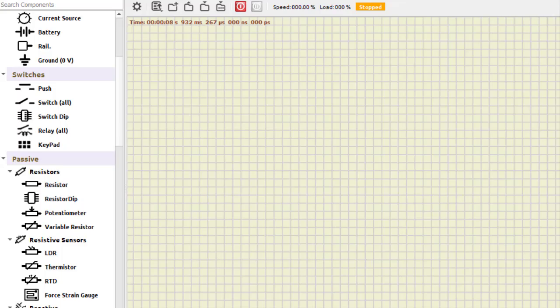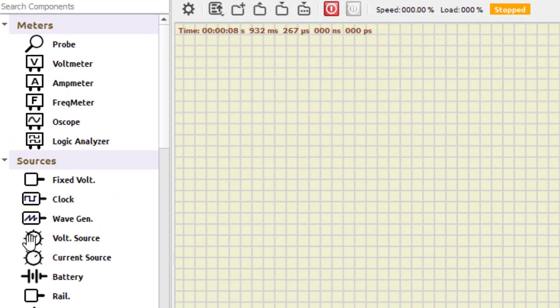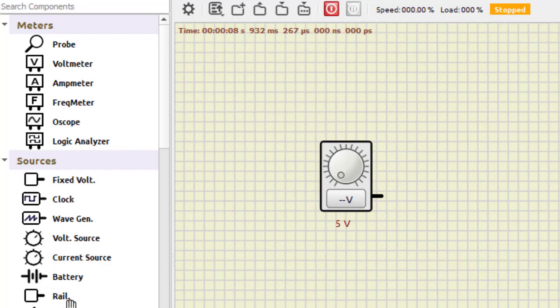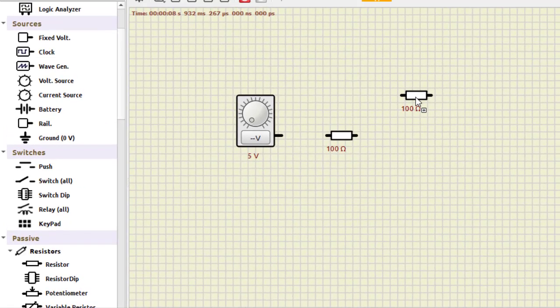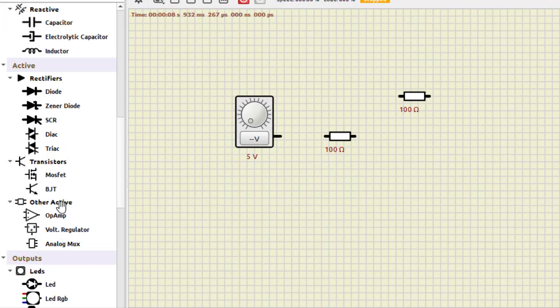So now we are in the SimulIDE. Let us select the components. We start with the power supply. This is the voltage source, we take this voltage source. Then we take the resistors. First this is the input resistor, and then we need a feedback resistor. So this is the feedback, we connect it here. Then we need the OPAMP. So here we have the OPAMP, we connect it here.